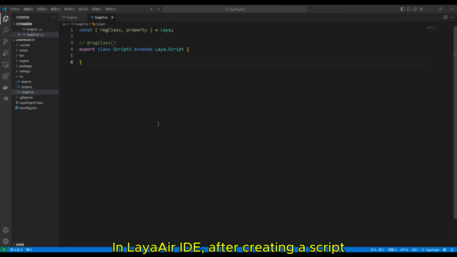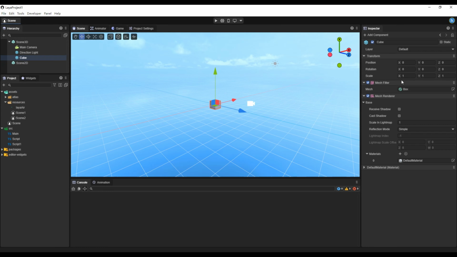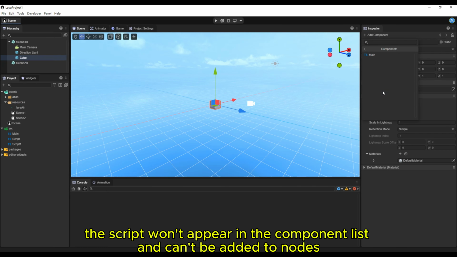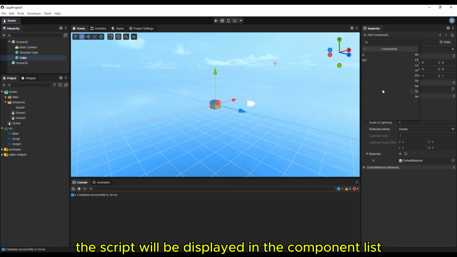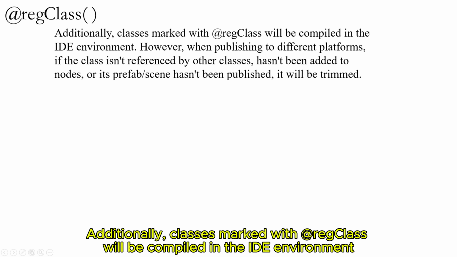In LayaAir IDE, after creating a script, if regClass isn't added, the script won't appear in the component list and can't be added to nodes. After adding the decorator, the script will be displayed in the component list. Additionally, classes marked with regClass will be compiled in the IDE environment.